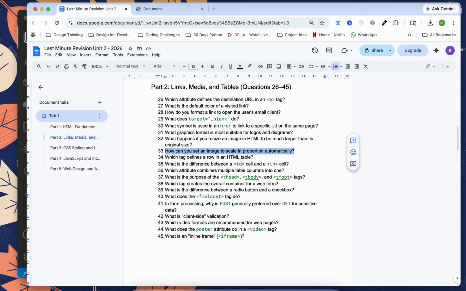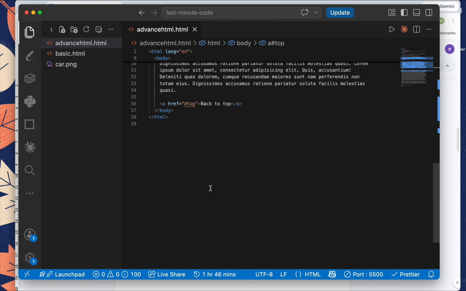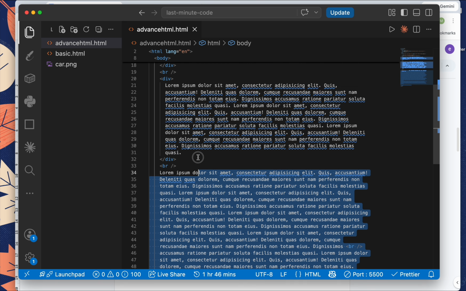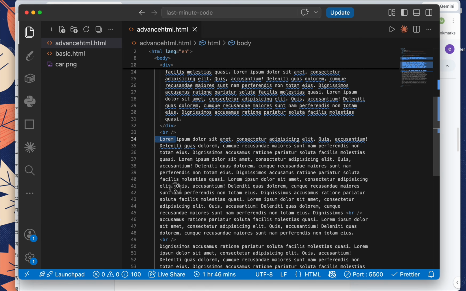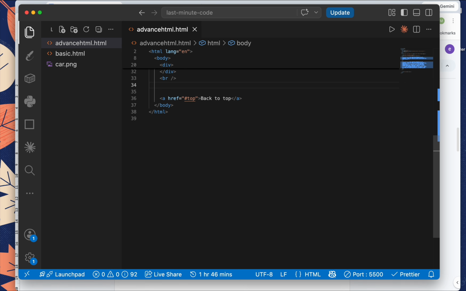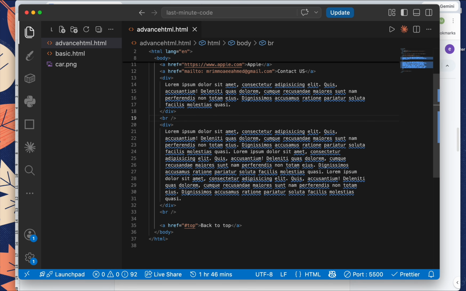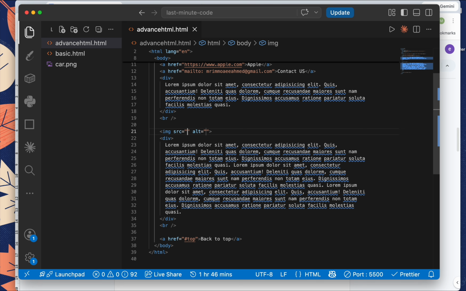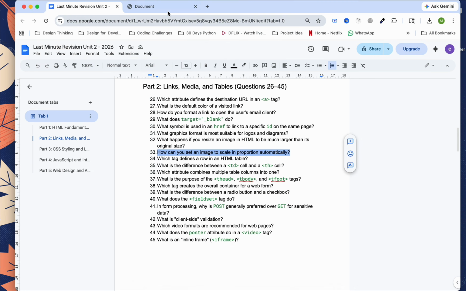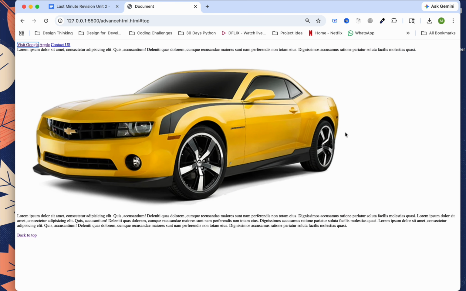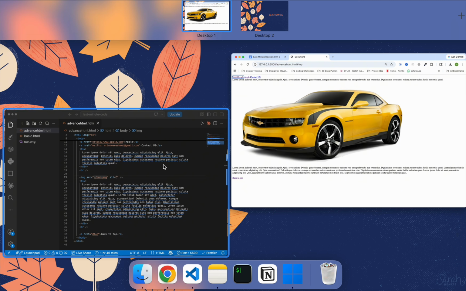Automatically means you will set the image with auto. So we can see the difference here as well. I will remove all these things, then I will add an image here, and the same image I will target. This image is now so much bigger. So you wanted to set the proportion automatically, where you can use either width or height as auto. Width or height to auto.